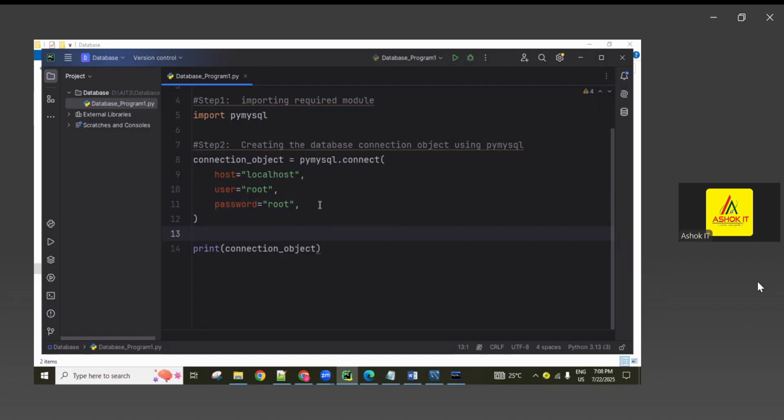If we want to interact with any one particular database directly, here we use database equal to, or else DB equal to, whichever database we want to interact with, the database name we can use. Right now I'm not interacting with a particular database, just the database server. Okay, the connection object I created, and after that, next step.